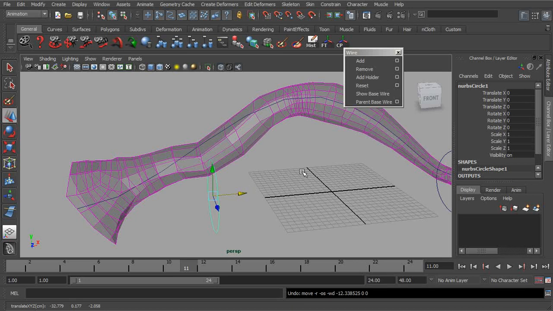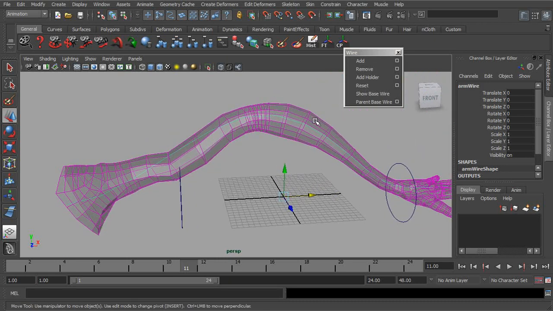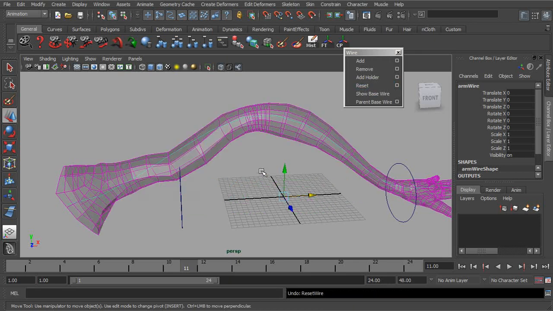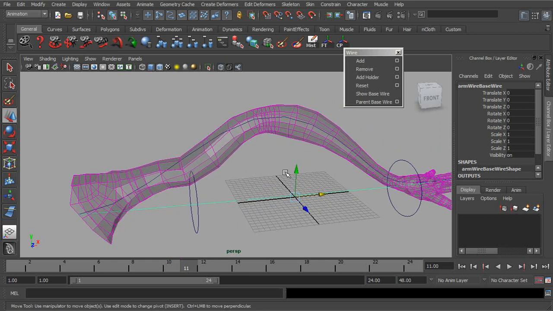All right. Going to the next one, let's say we wanted to reset our wire. Well, it's just a matter of selecting the wire object and choosing reset. Now, if I were to undo this and choose show base wire with the object that is a wire deformer selected, we can now see the base object. And all this does is toggle its visibility. So by default, it's off.